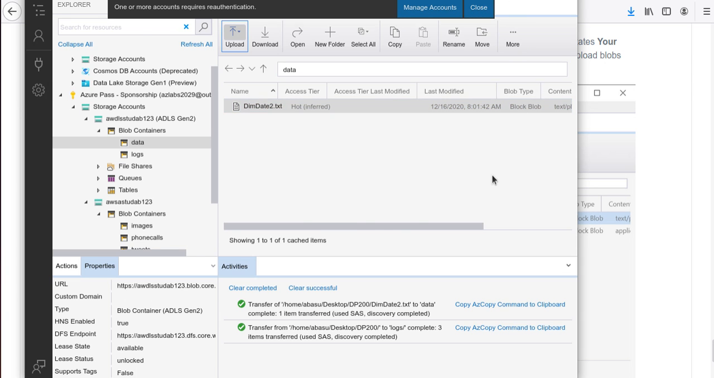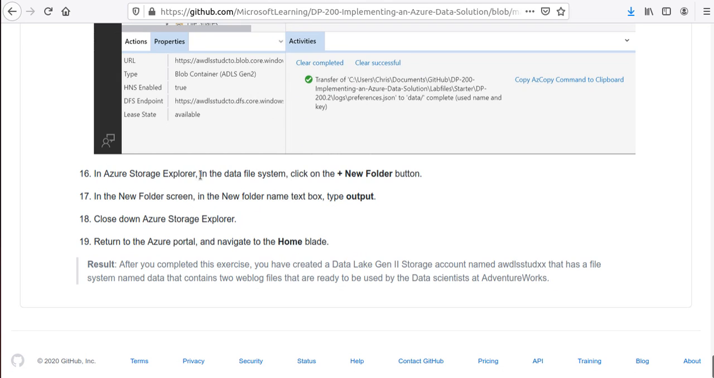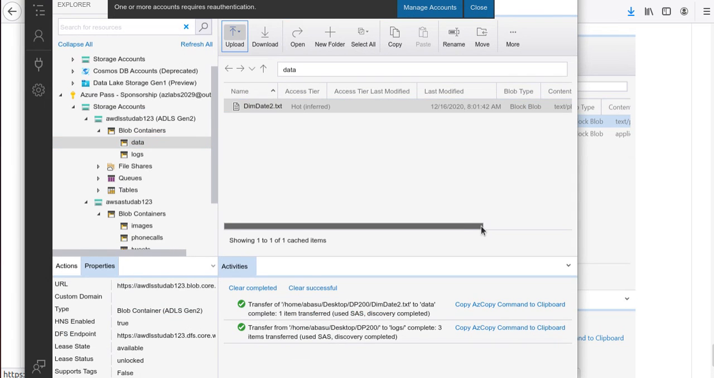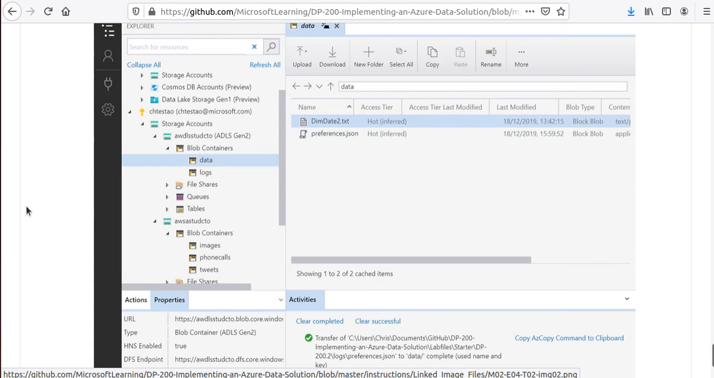Okay, so let's come back to the lab. As you explore the data file, click on new folder button. In the new screen, in the new folder name, type output and close down the Azure file storage. Okay, so here what they're showing is that you have already done a creation of these containers from the portal itself. But if you want, you can also create a blob container from here. Let's see what they're asking us to do.